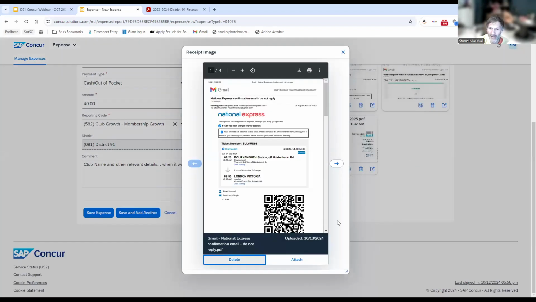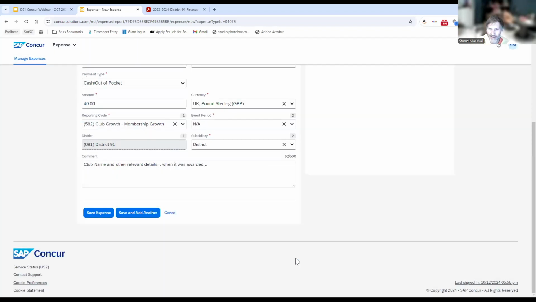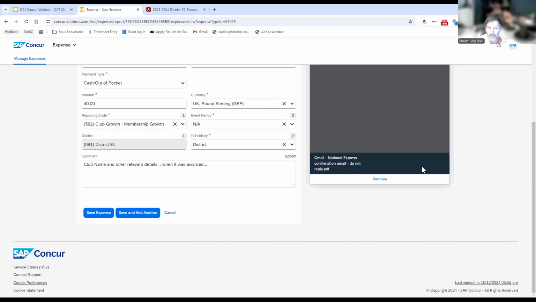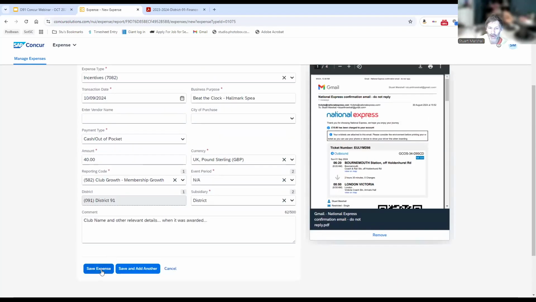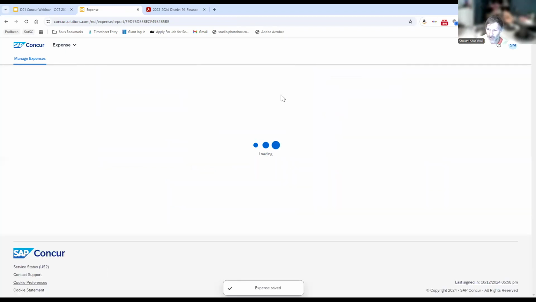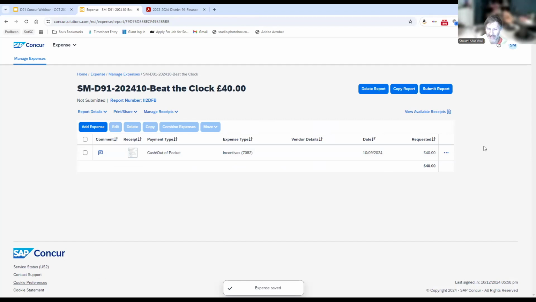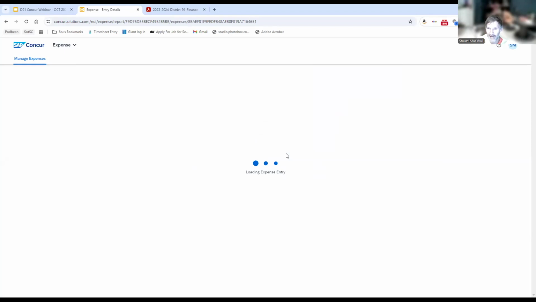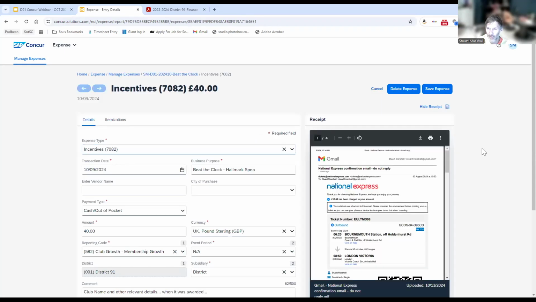So I'm going to select this. We all have to pretend that this is actually an incentive voucher. And now I would hit save, because it only allows me to add one at a time. You come back to this manage expenses window, and now I would go back into that same expense just by clicking into it.